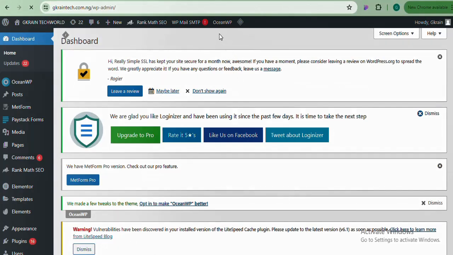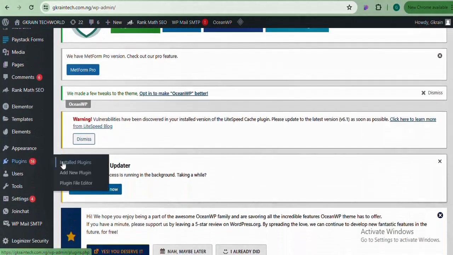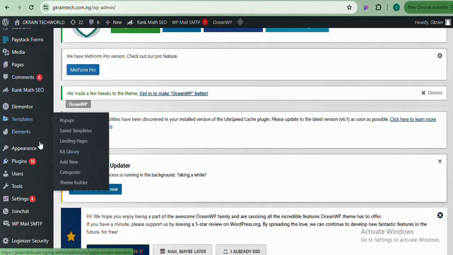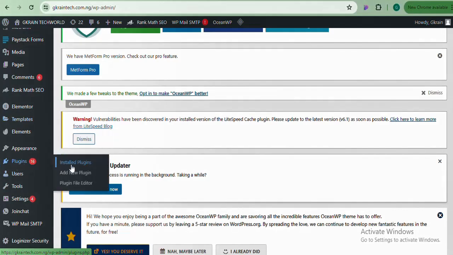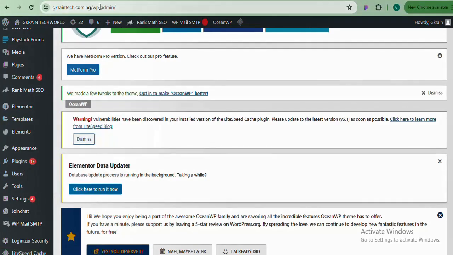So right here, this is my website, and on my website here, I already have a couple of plugins and some stuff. So I already have Elementor installed. In case you do not have Elementor, all you have to do is come into plugin here, then go to add new plugin. I love to open a new tab so that I retain my dashboard.